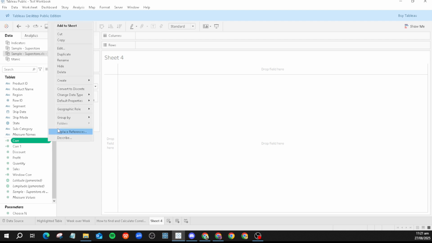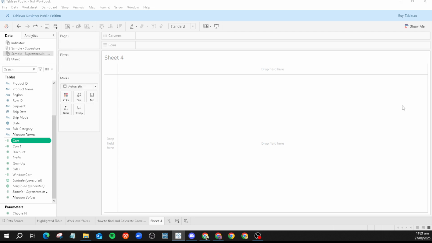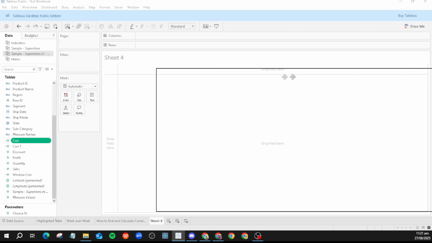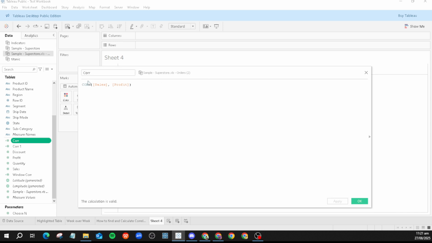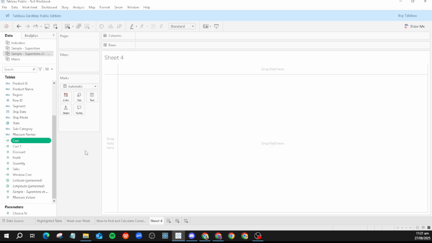Once our foundations are laid, it's time to perform some calculations. Open a new sheet in Tableau, head over to the Analysis menu and select Create Calculated Field. Give this new calculated field a name that's easy to recognize. It's where we'll define the specific query needed for our correlation computation. Once the query is in place, click OK to save it.